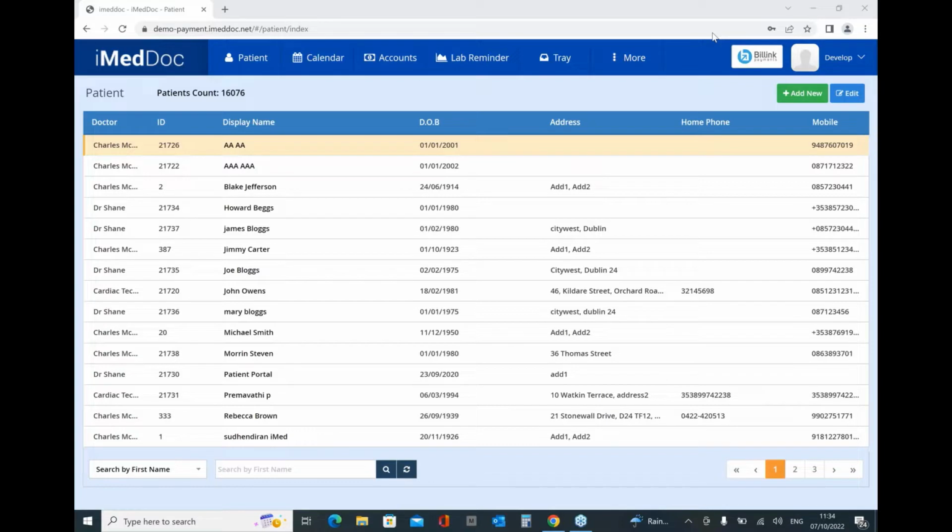So look, we've given it a few minutes there. I think everyone is on, and what we'll do is we'll crack on. So I have iMed open, obviously, and I'm logged in. It might be the same version you're all used to seeing, but certainly it's all the same functionality that you would have available to you.